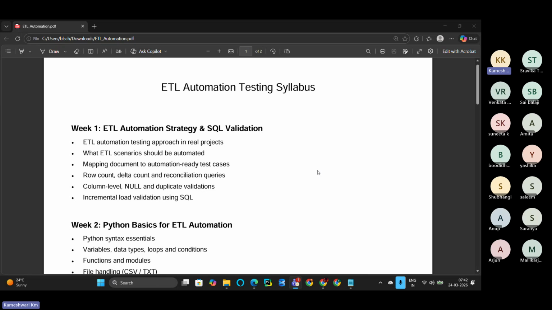Because whatever automation code we are writing, obviously we are writing it in Python code, where you will be considering things like select star from table name, or select count of star, or selecting some columns. So for the basic things, you need SQL as well.